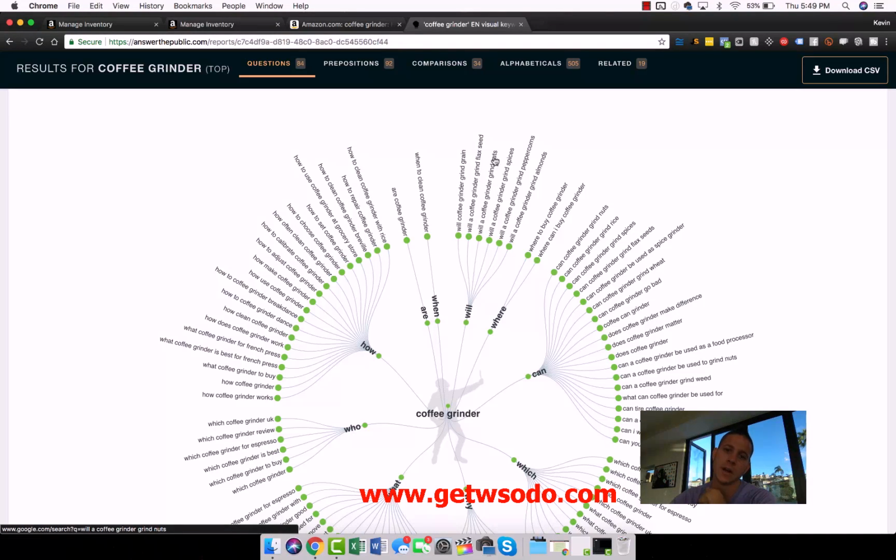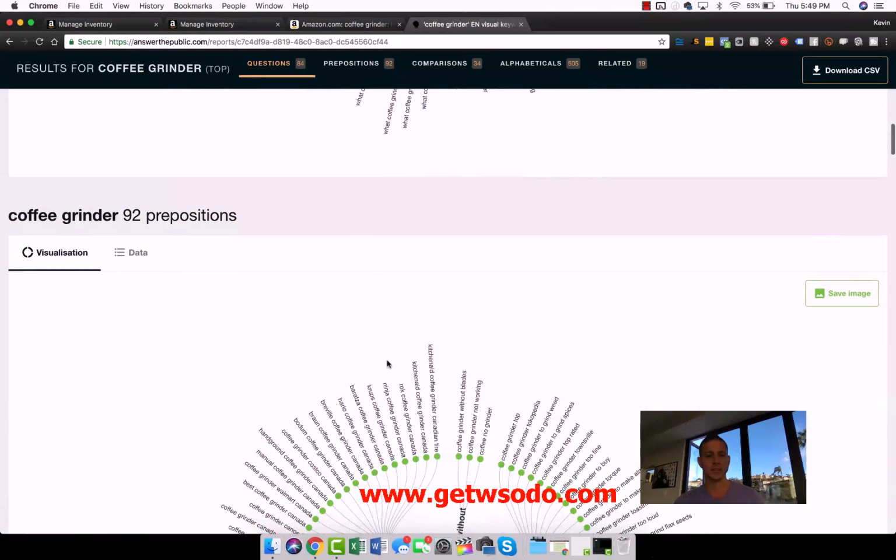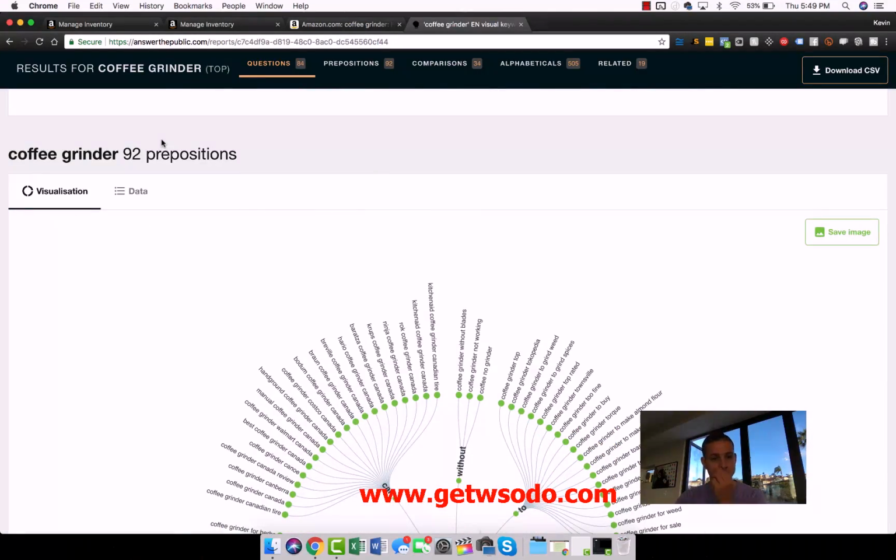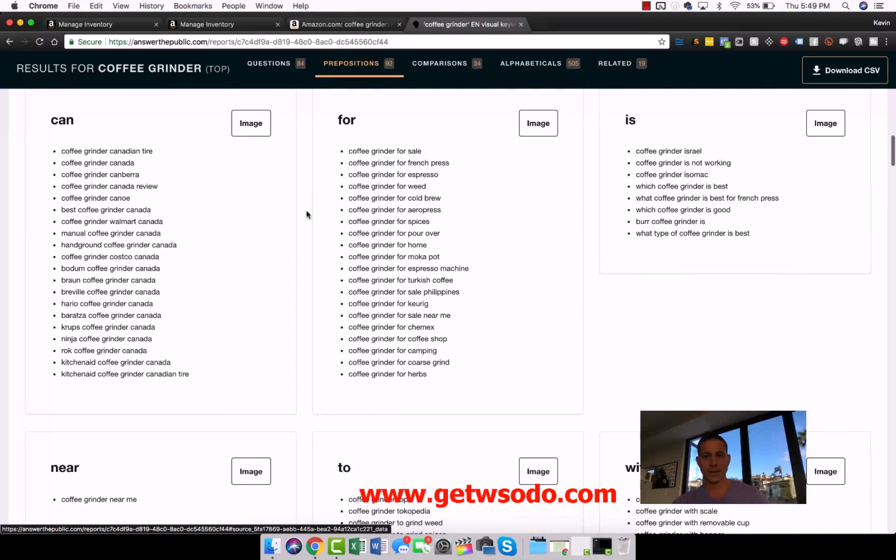Will a coffee grinder grind nuts? Right? So will something do something? If a lot of people are wondering this, it'll come up in the web tree here, and we can take a look at that. Coffee grinder, 92 prepositions, and we can view it as either visualization or data.